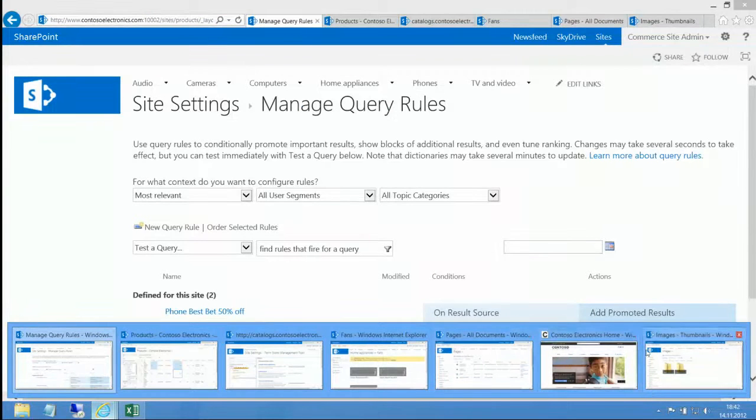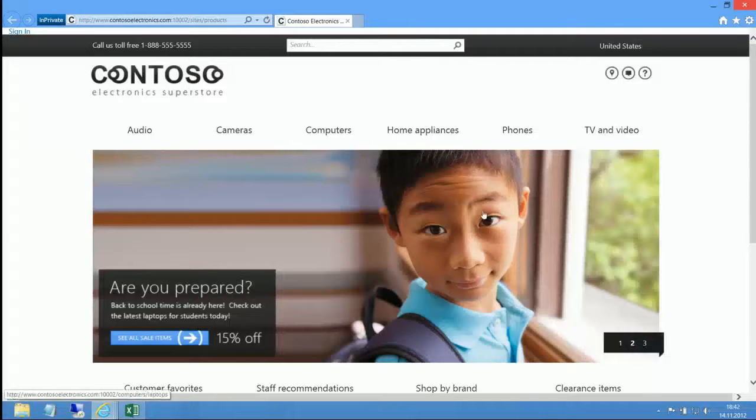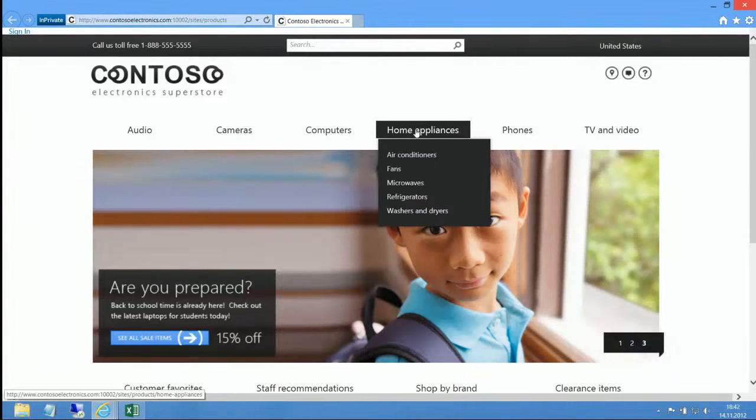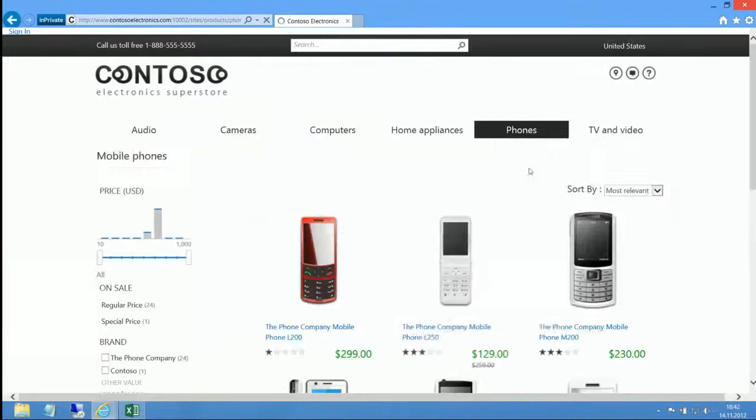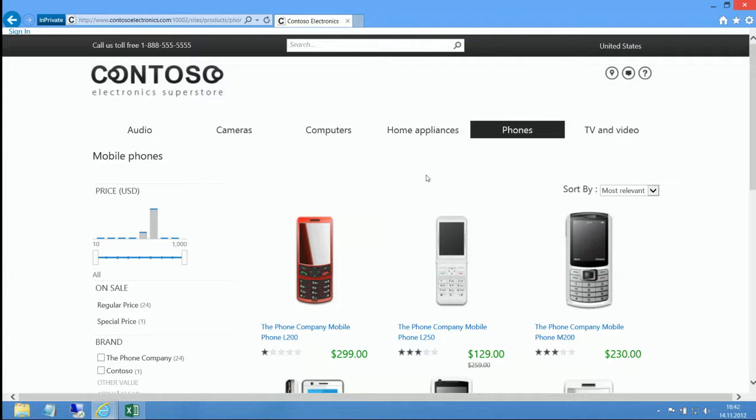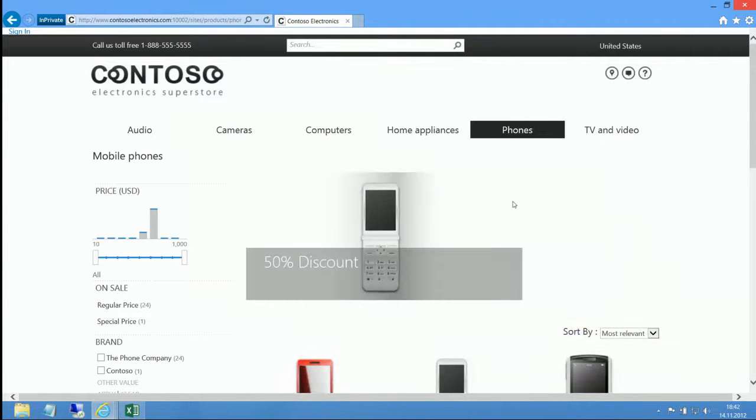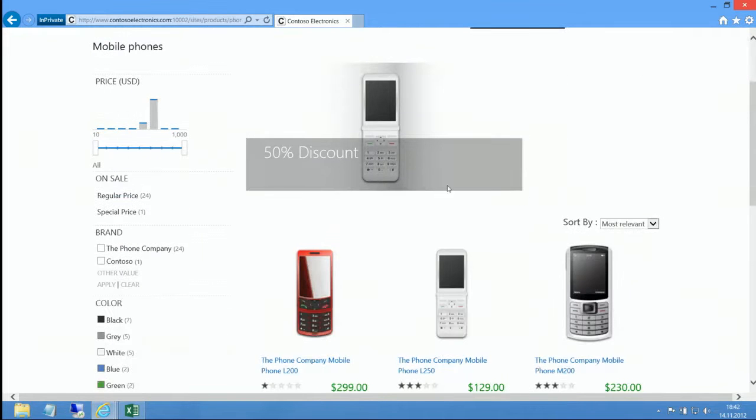So if I'm going to the publishing page again, and it was in phones, right? Oh, just a second. And there it is. 50% discount on that specific phone. It is very easy to set up.